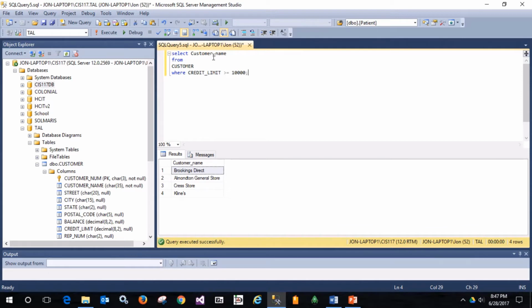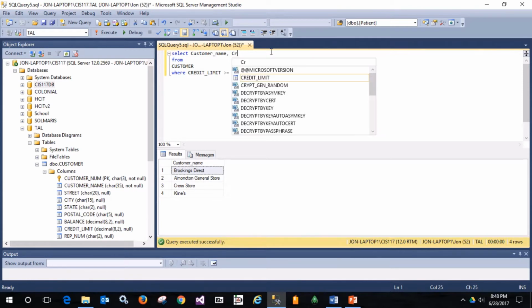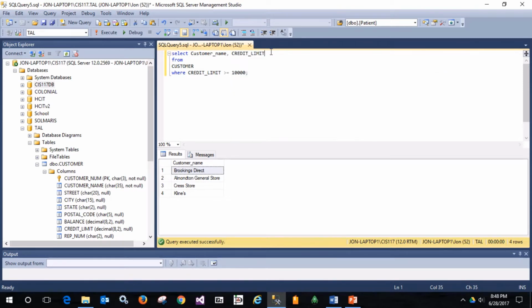And here we are. Now notice that although we are making a decision in the where clause based on the credit limit, there's no requirement that the credit limit field appear in the results. If you wanted to sanity check this, you could add the credit limit up here. And we can check and see indeed all of the solutions are 10,000 or more. Don't submit it that way though, because that's not what the problem asked for. The problem statement said just give me the customer names.